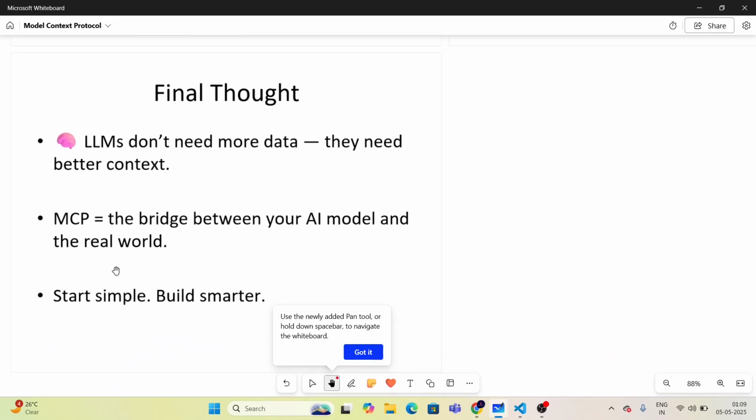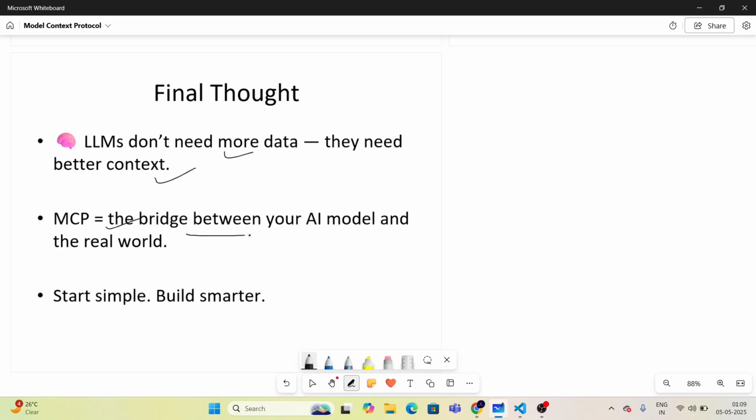Just a final thought here: LLMs don't only need more data, but they need better context. And MCP acts as a bridge between the AI model and the real world, right? So now with this final thought, let's quickly move on to the coding section.